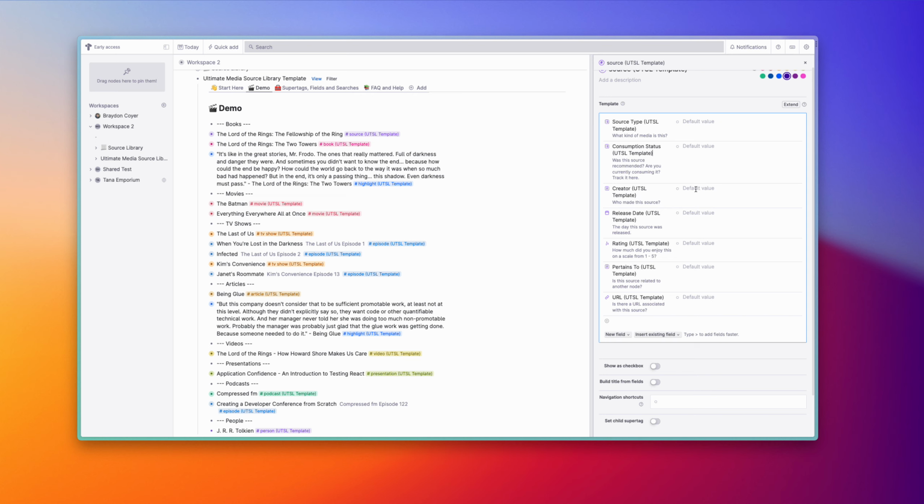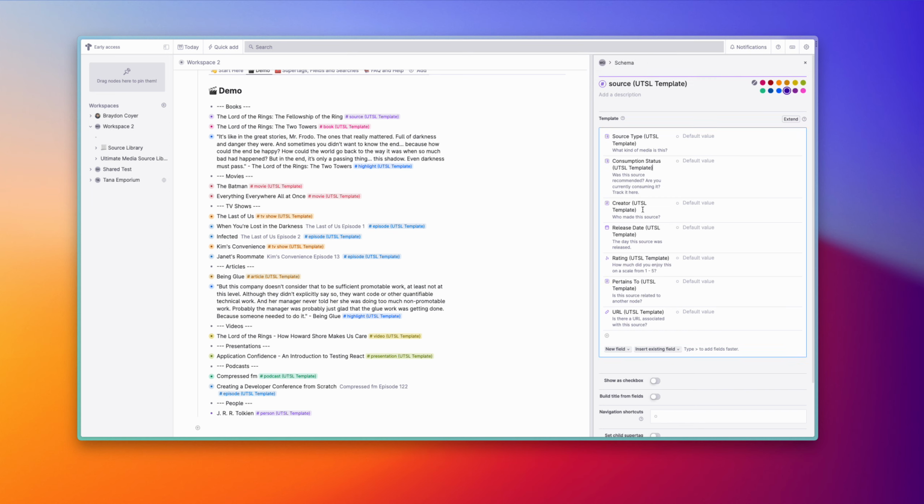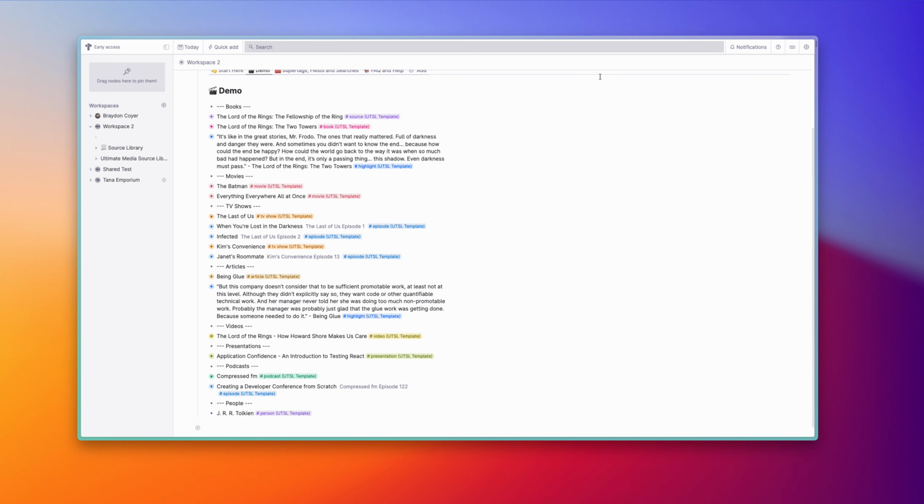And then we have another field for the creator. So sometimes you might want to link this source to, let's say, an author or a YouTuber. That would be a great use case for the field here. And then just a few other ones that you'll see used throughout the template. But you can see here that I've created different sections for like books and movies. Each of these will extend from our source super tag. And so you can go ahead and mark any source as a source.